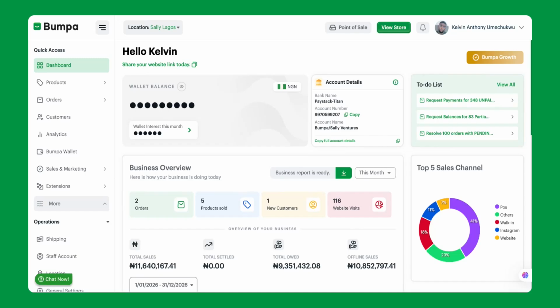Hi there, welcome back. This is the beginning of a new series where we're going to be tackling all things shipping on the Bumper web app.